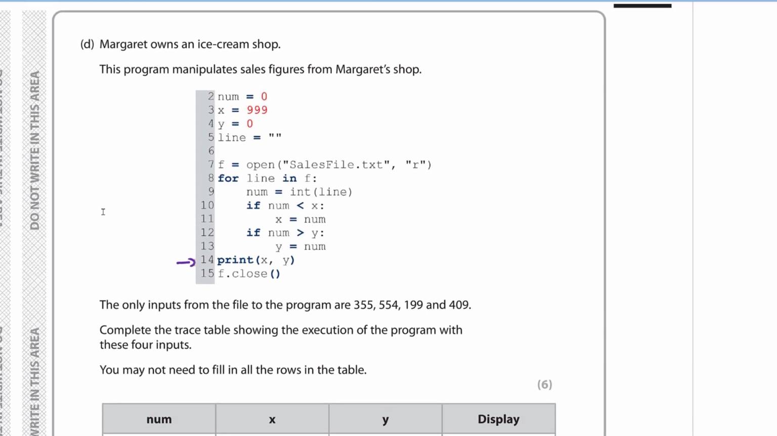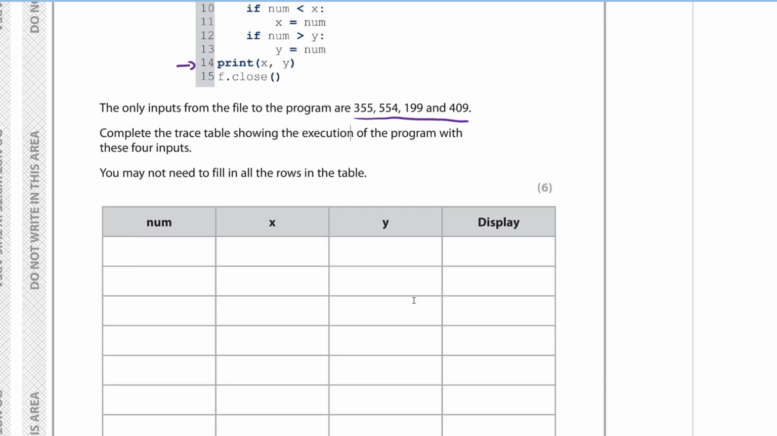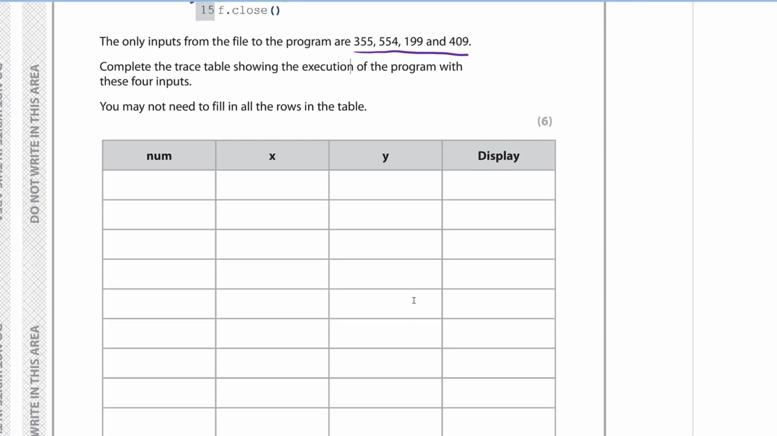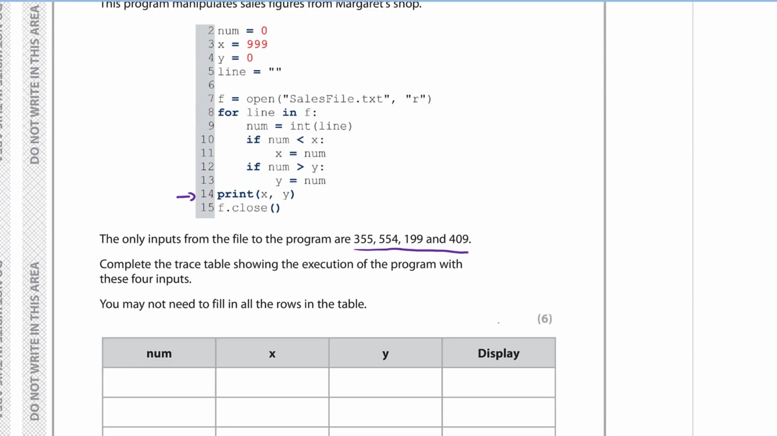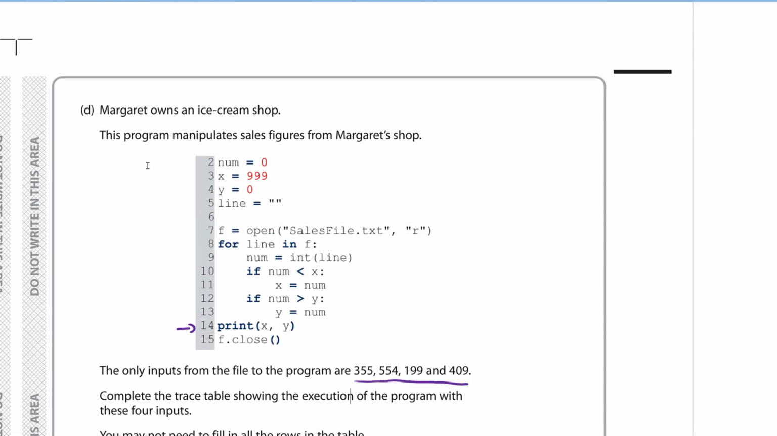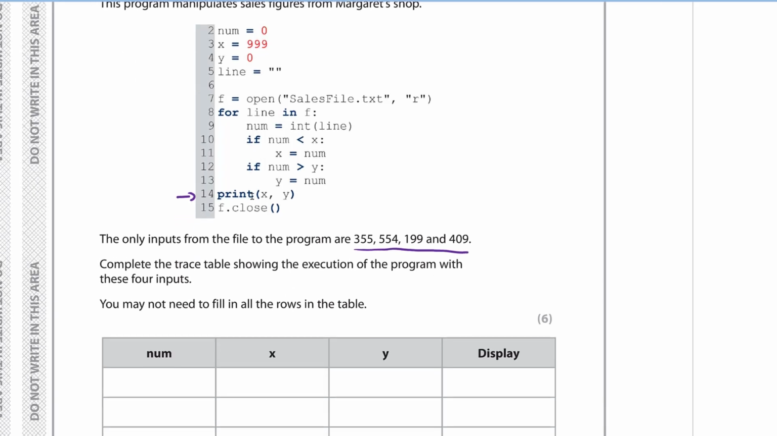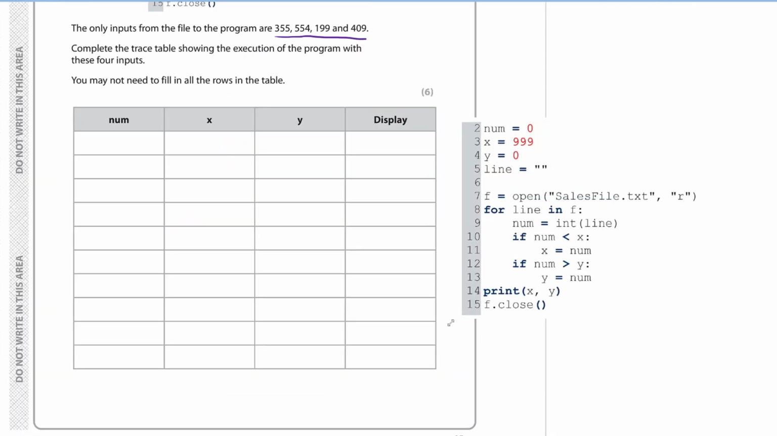Now, the only inputs from a file to the program are these 4 numbers. So we don't actually see the file, but we assume it's got these 4 lines in. We're going to complete a trace table to show these changes of these 4 inputs. So display is what's getting printed. It's not actually a variable in the code. Now let me just fiddle with this so I can get it all on one screen. Hopefully this will be big enough to see.